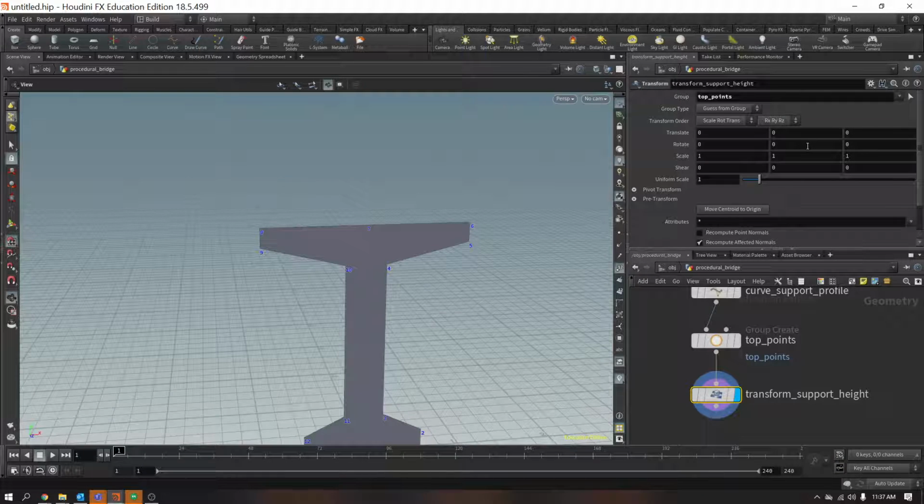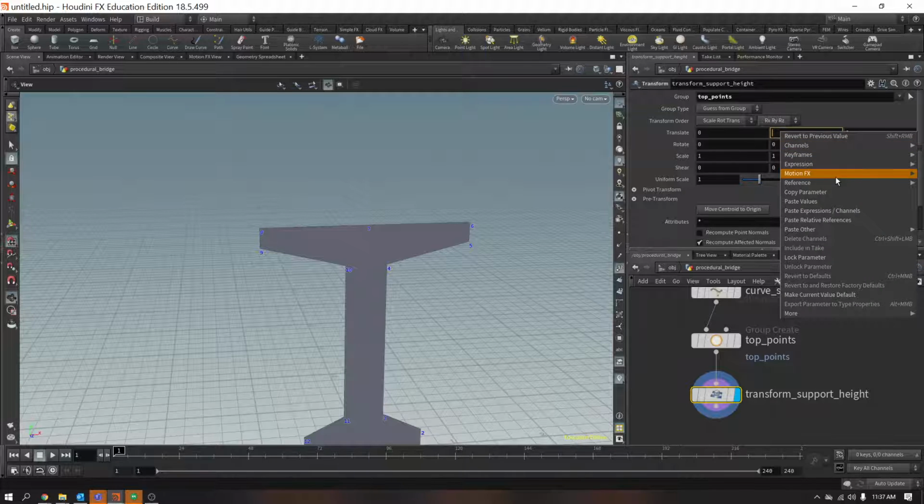I know I need to transform it on the Y, so I'm going to come in here, and this is really important. I'm going to make sure that this 0 gets deleted out. So when you're doing this stuff inside of here, make sure you delete out anything that's already in there because it can mess it up. And then I'm going to right click and paste relative references.